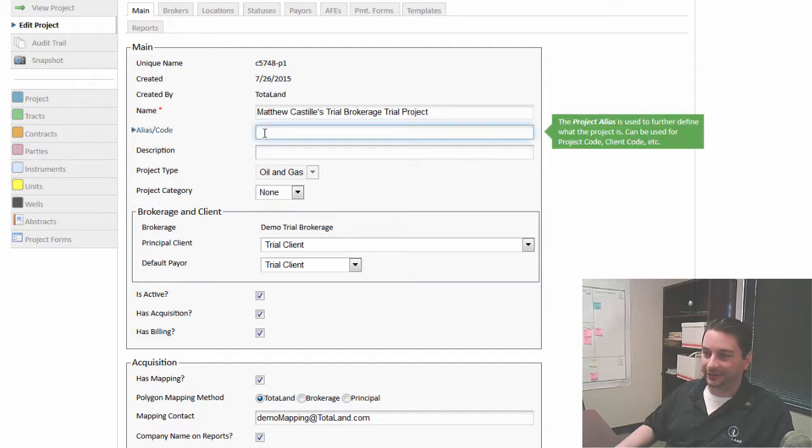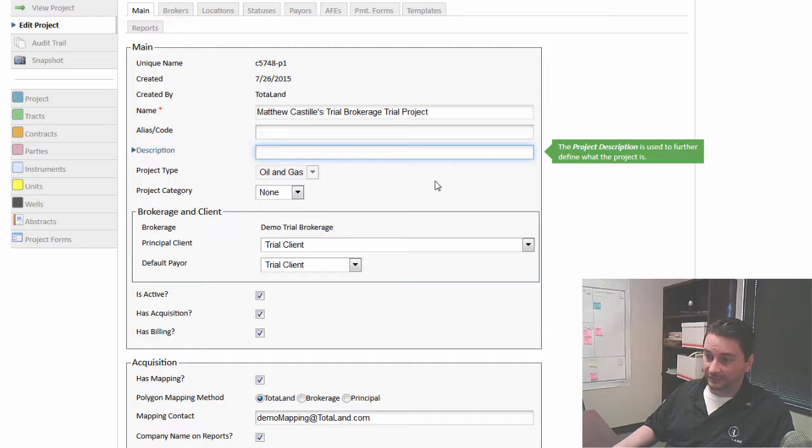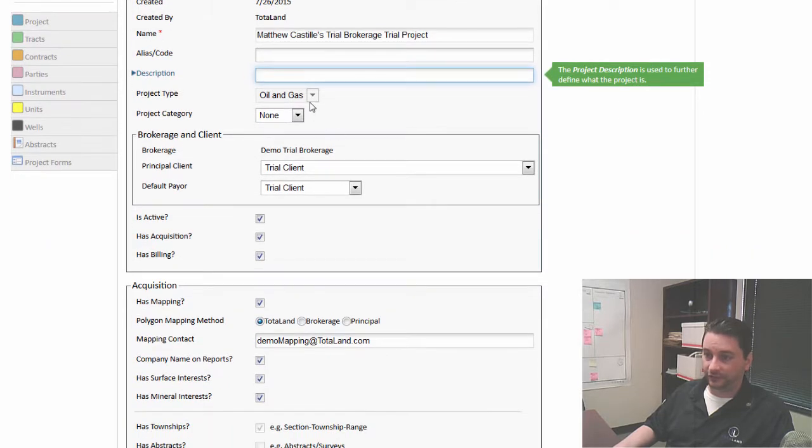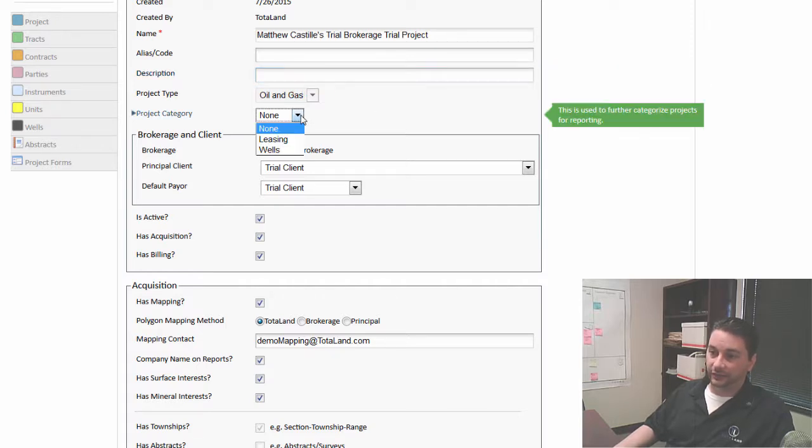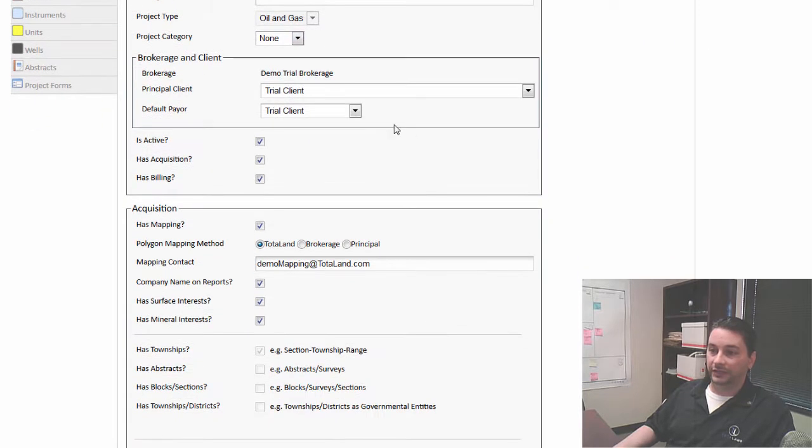We can add an alias or a code to further define what the project is. Description of the project, and of course changing the type of project. Of course, for our demos, it's strictly oil and gas. Project category, brokerage and client.